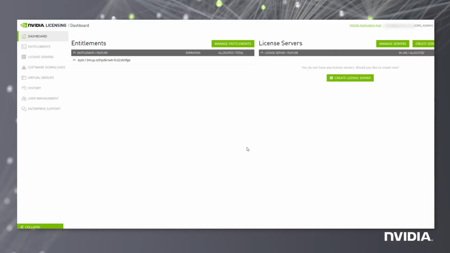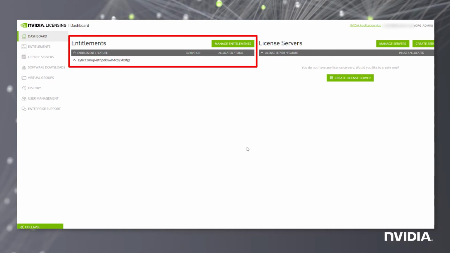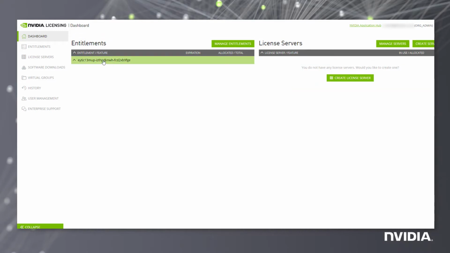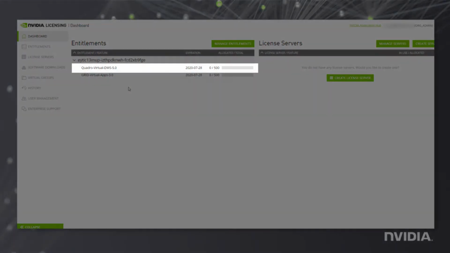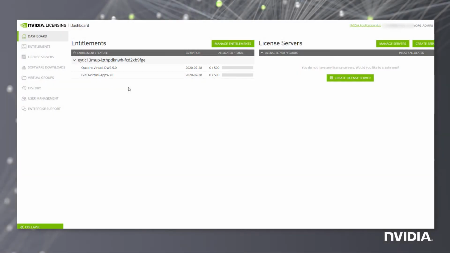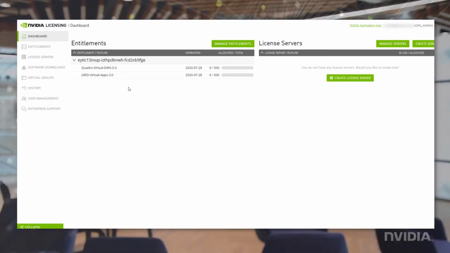The main thing we're going to do in this video though is show you how to allocate your licenses to a license server. If you drill down under the entitlements you've been given for this evaluation, you'll see we have 500 licenses of virtual apps for RDSH server-based deployments, and we also have 500 licenses for Quadro Virtual Data Center Workstation. Those licenses also work with Virtual PC and Virtual Compute Server.